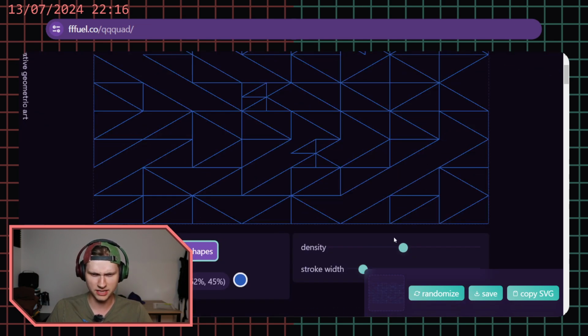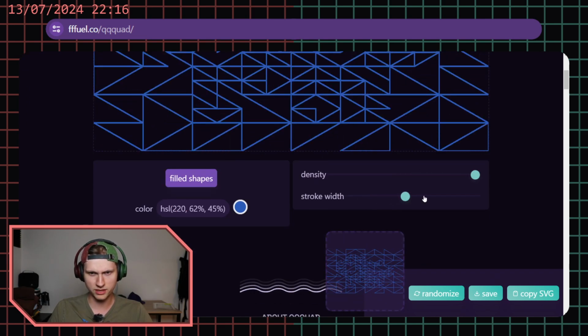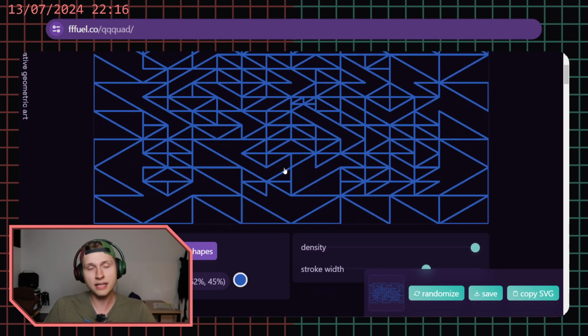Let's do filled shapes. I like that. Density. Let's increase the density. Yeah, let's make the stroke width larger. I dig that. Right. It's cool.